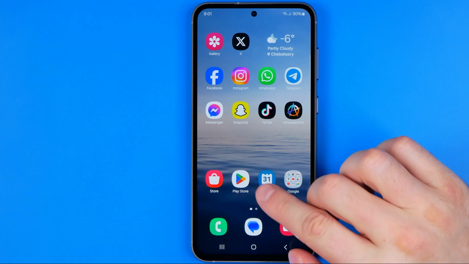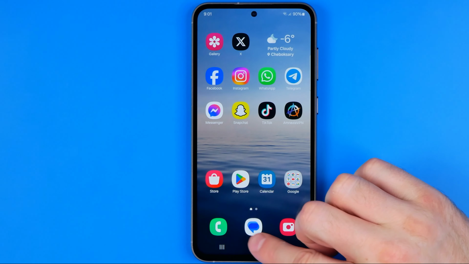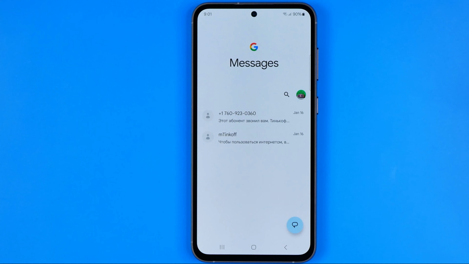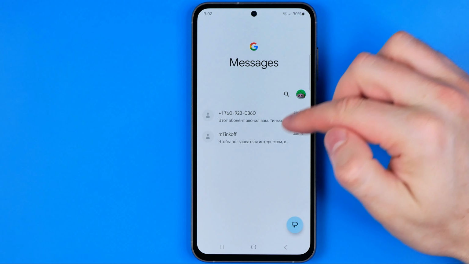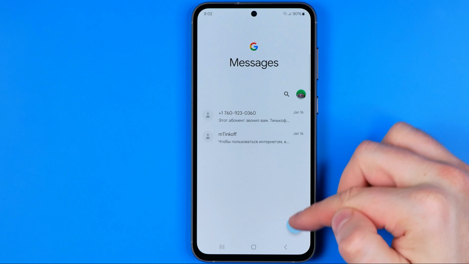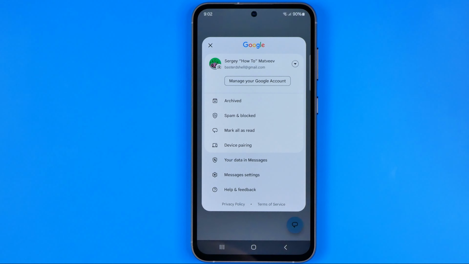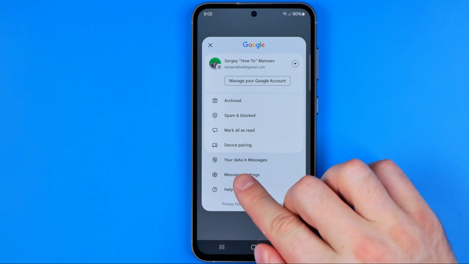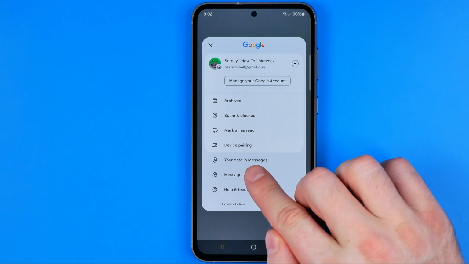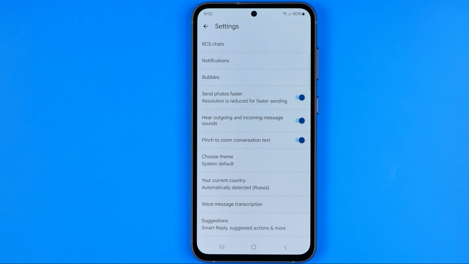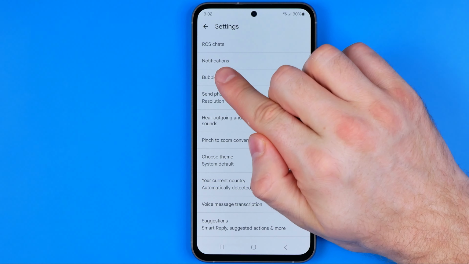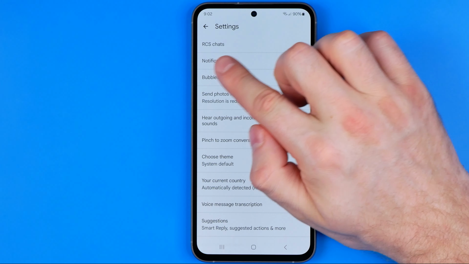Let's get started, guys, and first off, open up Text Messages app, and then above the list of your conversations, tap at your profile picture. Then down below, tap at Messages Settings, and that's where at the very top you can easily find Notifications.